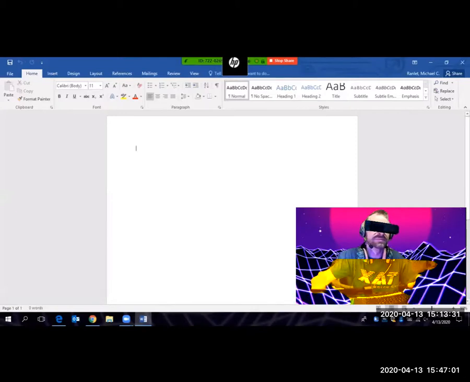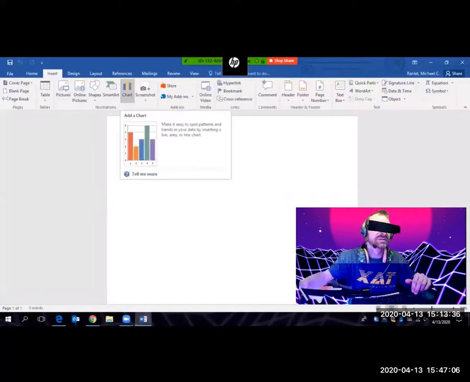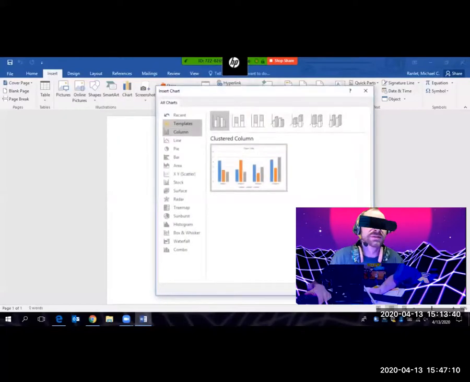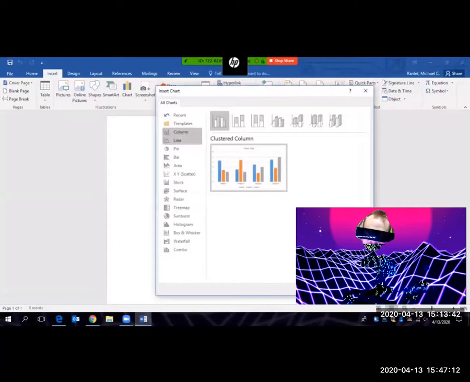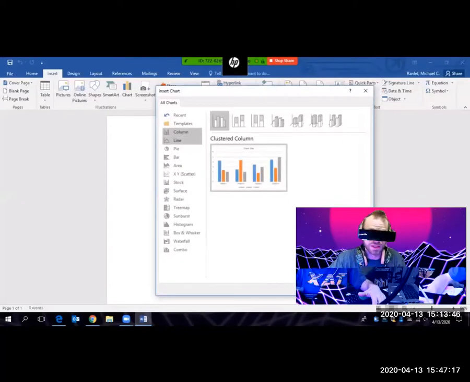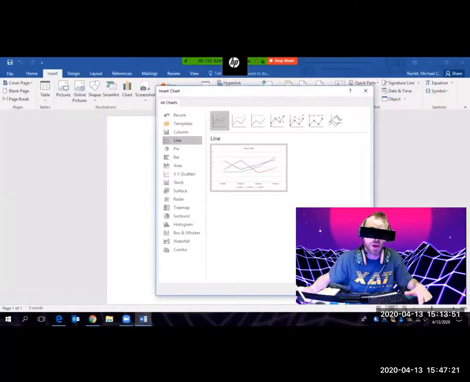Create your graph by clicking on the Insert tab, then clicking on where it says Chart with the 3 bars in the icon. This will open your chart menu. For most scientific experiments, where we are tracking the change in one variable, you will select the option called Line from the list at the left side, then click on OK.